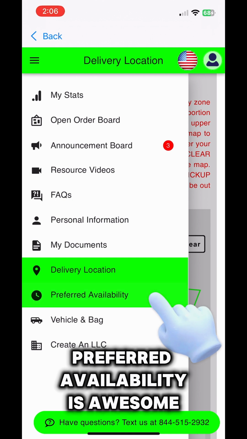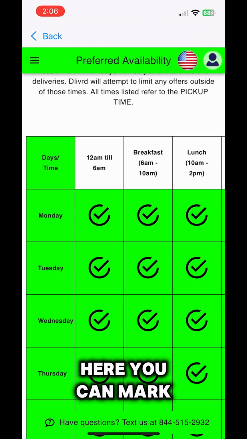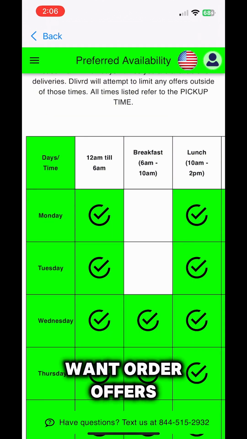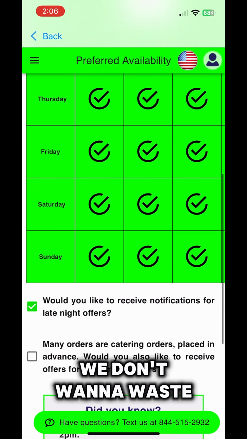Preferred availability is awesome too. Here you can mark days and times you want order offers. If you aren't available on certain days of the week or times, we don't want to waste your time offering you orders.